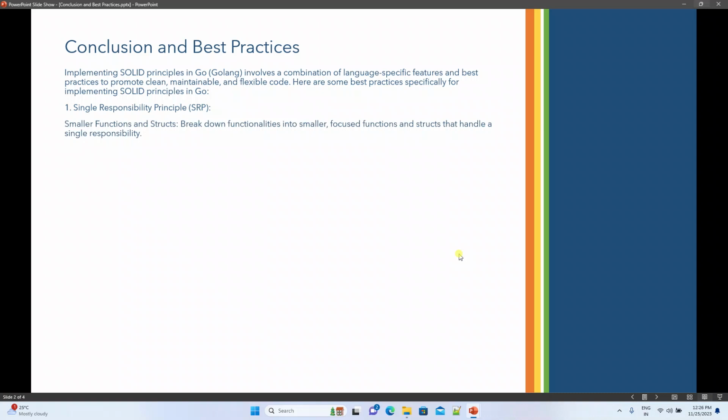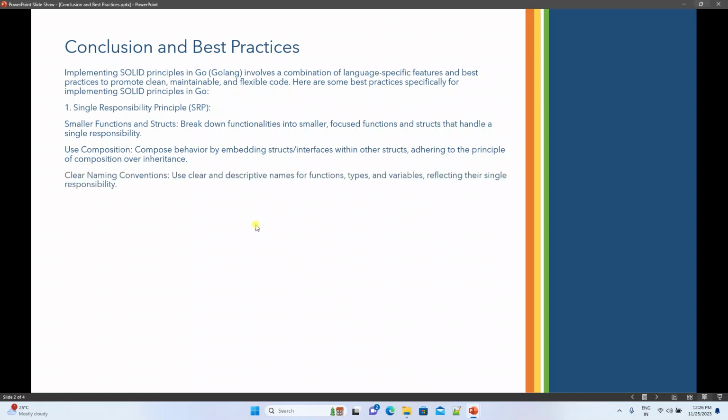For the single responsibility principle: use smaller functions and structs. Break down the functionalities into smaller, focused functions and structs that each handle a single responsibility. Use composition: compose behavior by embedding structs and interfaces within other structs, following the principle of composition over inheritance. And use clean naming conventions: use clear and descriptive names for functions, types and variables, reflecting their single responsibility.